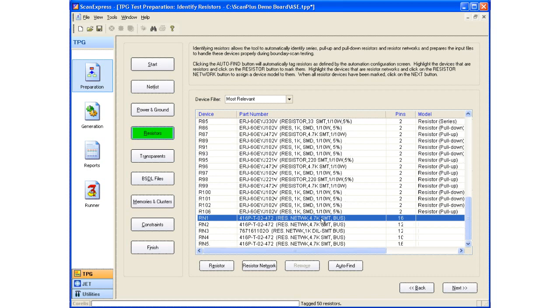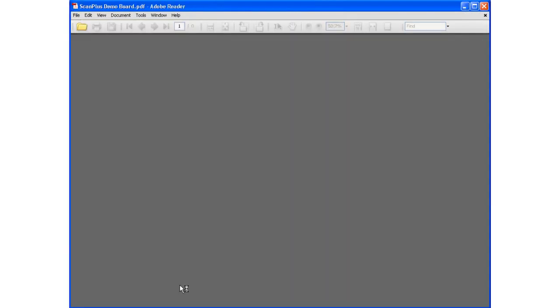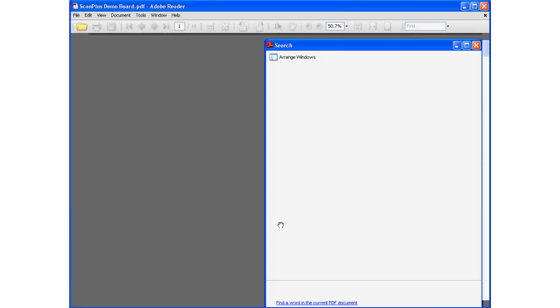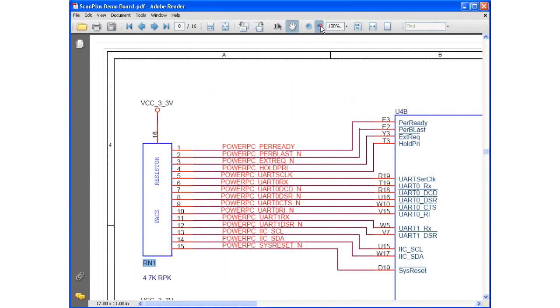But let's say, for instance, we didn't know what type of device this is. We can right-click on any one of these components and use the View Schematic option, and that will launch our PDF viewer and do a search for that reference designator, and it takes us right to it because it automatically creates a search macro for us. So if I zoom into that part, we can see this is RM1, and it's a 16-pin bus type resistor. Pin 16 is my common, which goes to my VCC, and the other 15 pins are my pull-up resistors.